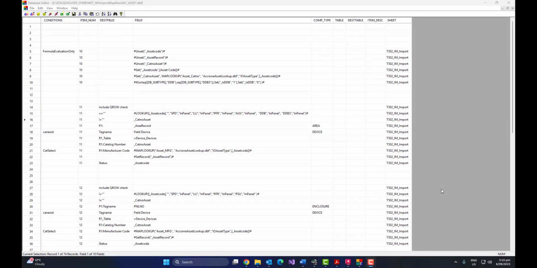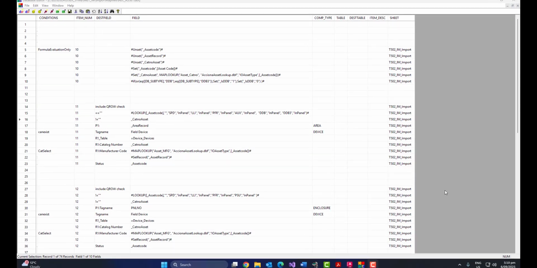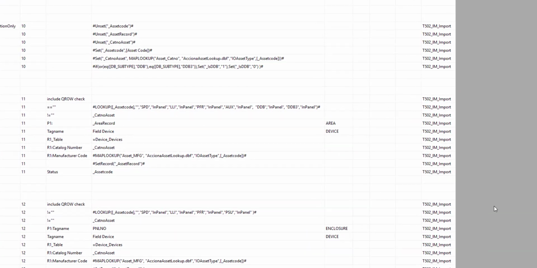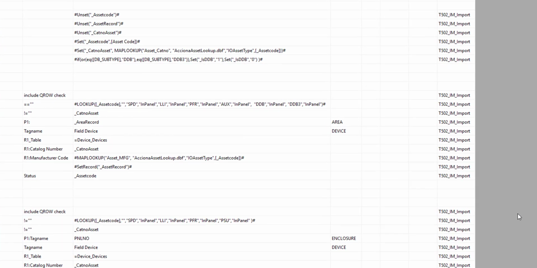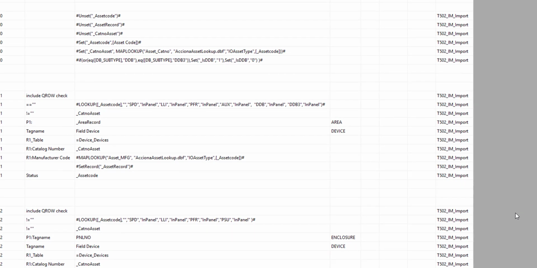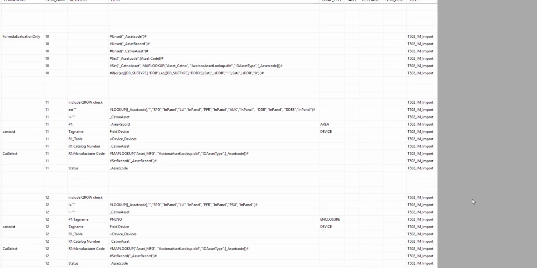Next, let's take a look at the import map files. With import map files in place, Instrument Manager can automatically handle large or small data sets, creating all the necessary components without manual input. Let me show you an example of a map file so you can see how it links the source data to the IM database.